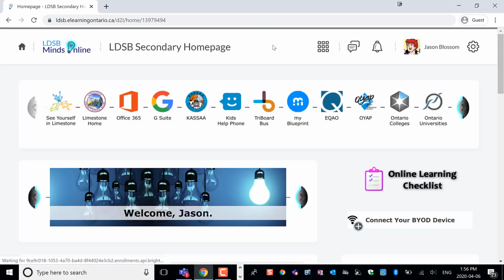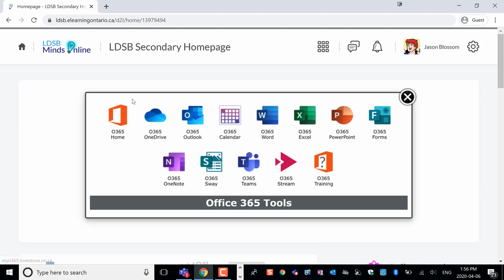And once you sign in, you'll be taken to the Limestone landing page. And we see a number of tools here. Right at the top, we can see Office 365. Clicking on that gives us all the Office 365 tools in one place.